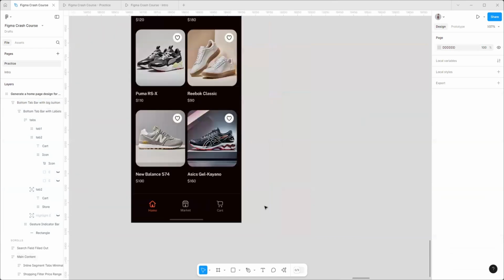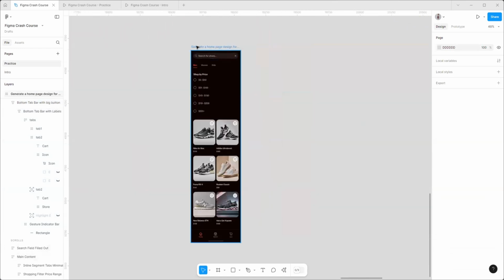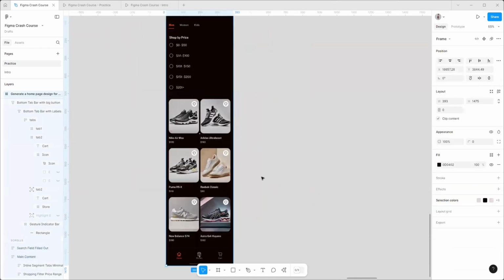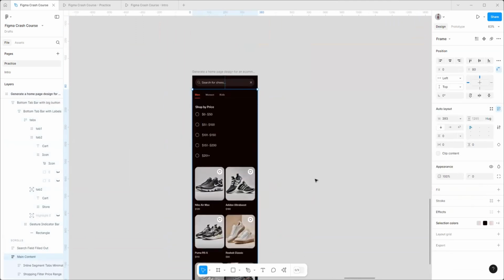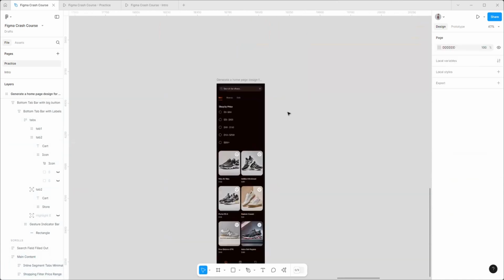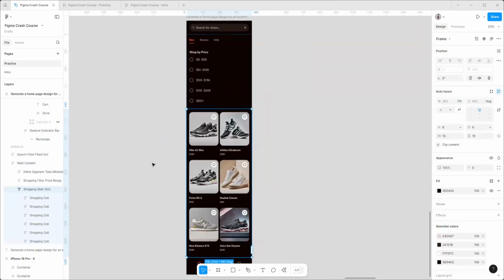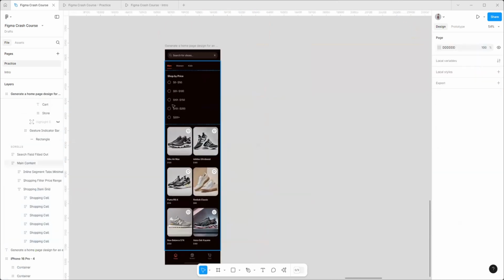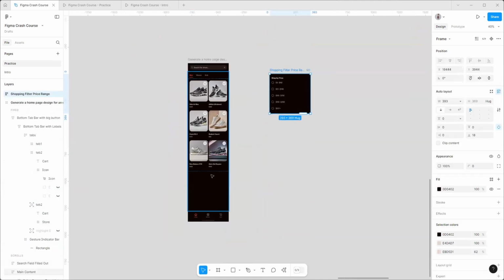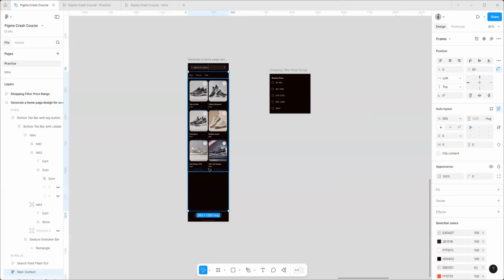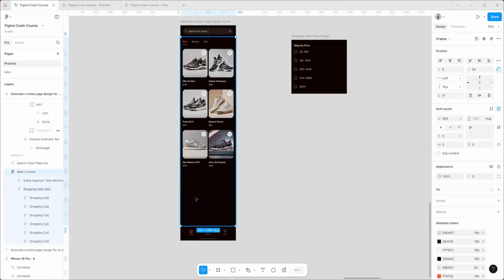Another thing we can do to improve this is maybe like giving the background a lighter shade of black, right? You can give the background a lighter shade of black. So first I'm going to remove this pricing option so that we can reduce the screen. I'm going to make this hug content.